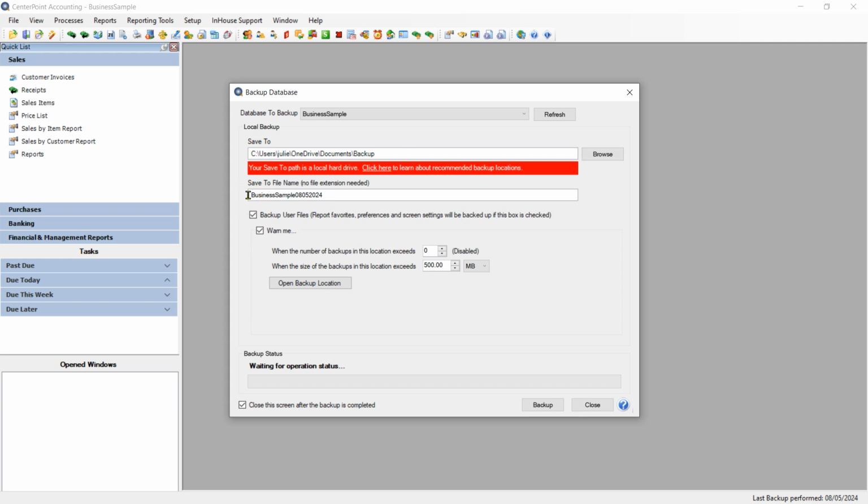It'll fill in automatically the Save To file name with the name of the database and then the date at the end of it. And if you happen to back up more than one time within a day, it'll add a sequence number to the end. You can override that. You'll also be prompted to back up your user files, and those include your report favorites, your preference settings, and any of your screen settings. So if you want to back those up, you can check the box here. It will be backing up only the user settings from the computer that you are doing the backup from.